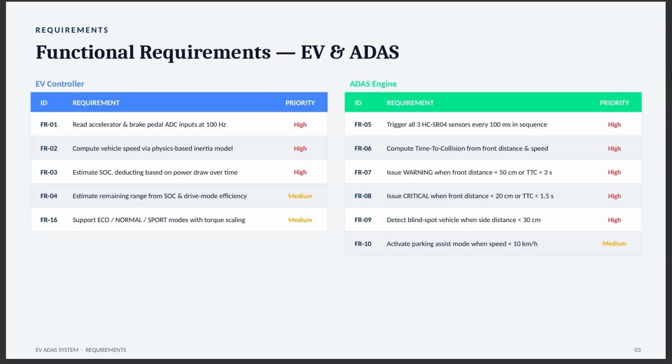So the functional requirements are: read accelerator, brake pedal, ADC input at 100 Hz, compute vehicle speed via a physics-based inertia model, estimate SOC. SOC is state of charge, deducting based on power draw over time. Estimate remaining range from SOC, and support eco, normal, sport mode, and it is from the EV controller.